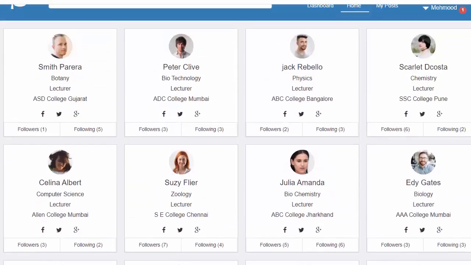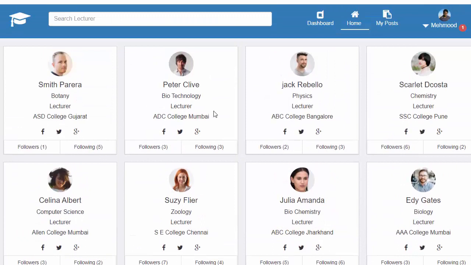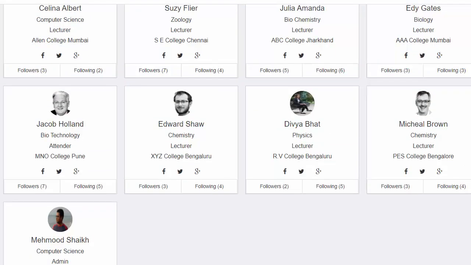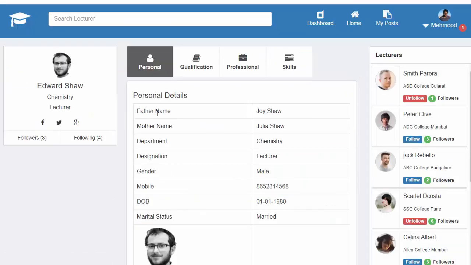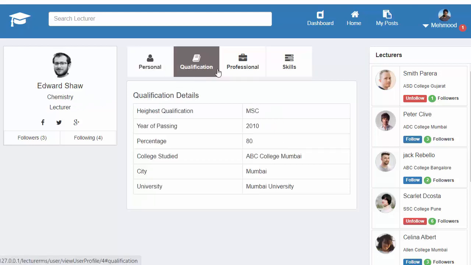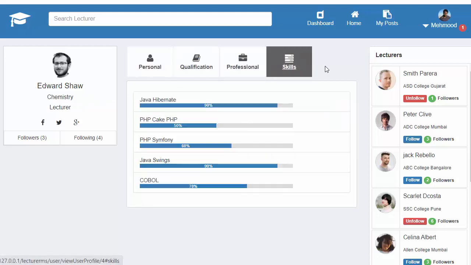Okay, so if I want to view the details of any of the users, then I just have to click on this. Let me just click on this. See, when I click on that profile card, I will be immediately taken to the complete detail view of that particular user, from where I can view his complete details.